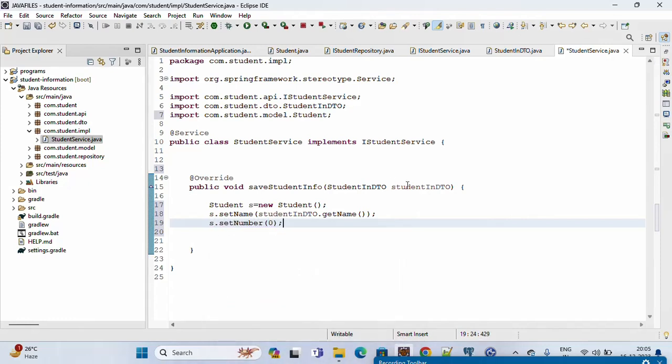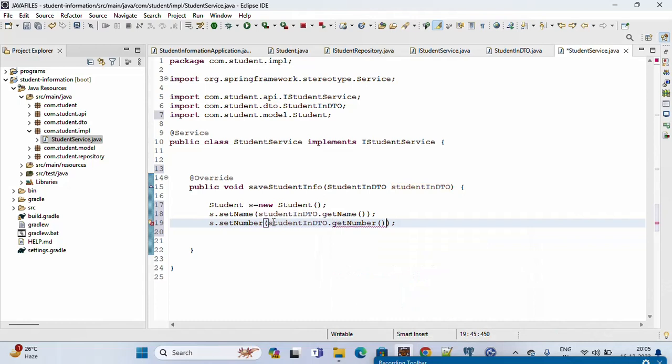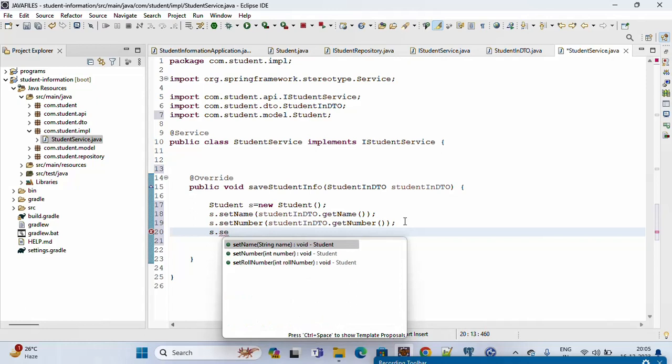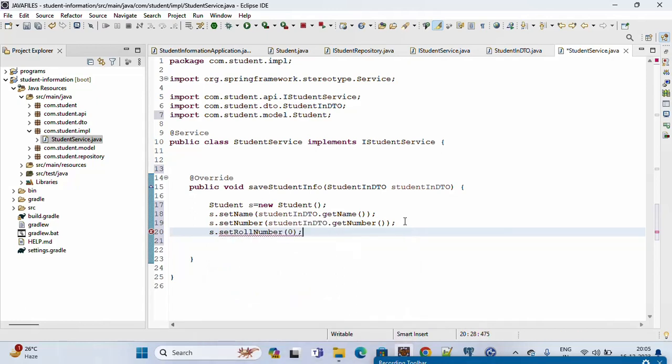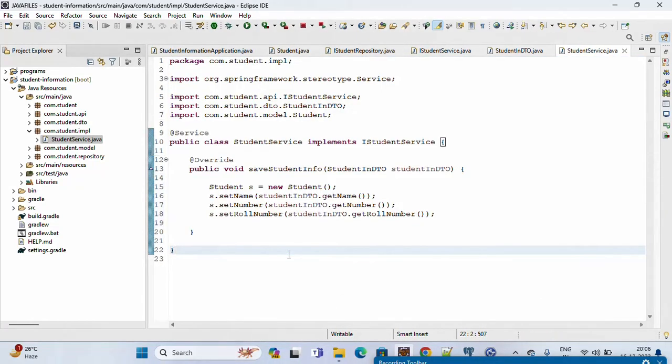Next, s dot setNumber. From where we are going to get this? This is the input number. Done, getNumber. Next, we have three fields, right? s dot setRollNumber. Roll number we are going to get from here. Done, getRollNumber. We got the details. Now data transfer is completed.